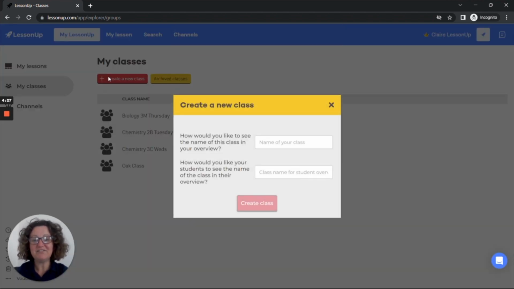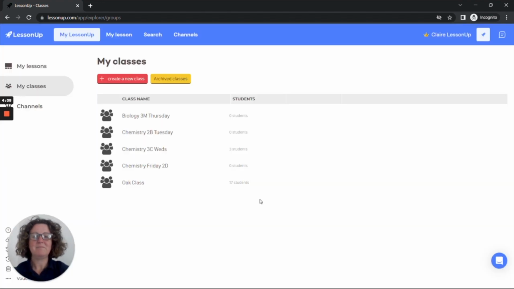You can choose a different name for your class, for yourself and for your class to see on this screen if you wish. By pressing Create Class, that's immediately put into your class area.